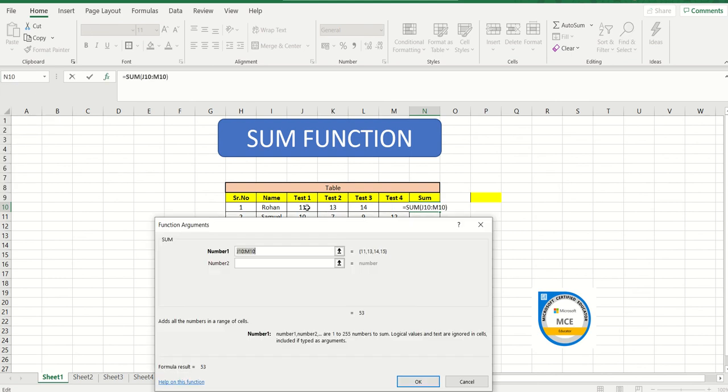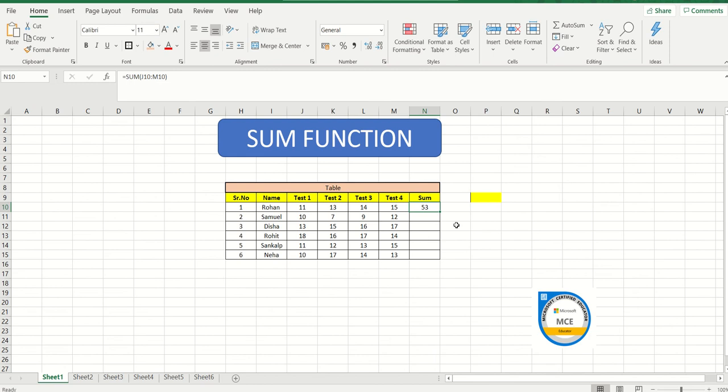How you select the range: you click the first entry, and then select the remaining entries up till test 4, and then hit Enter. Then you put the mouse until you see this cross or plus sign, and either you can drag it or double tap on it, and it will do the sum for the remaining entries. So this was our sum function.